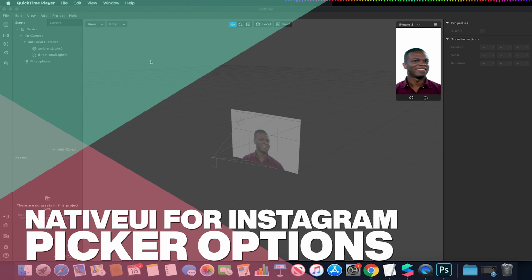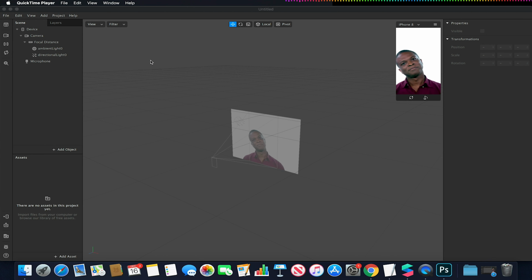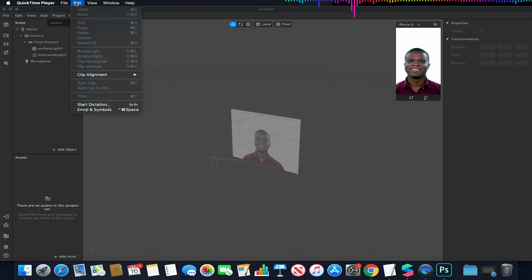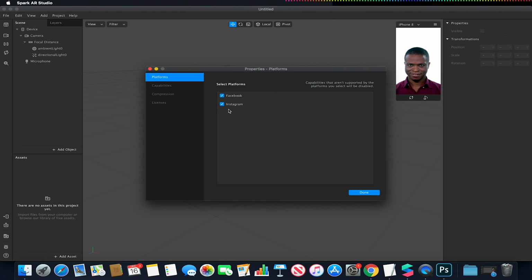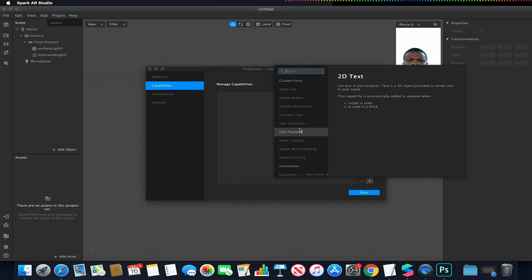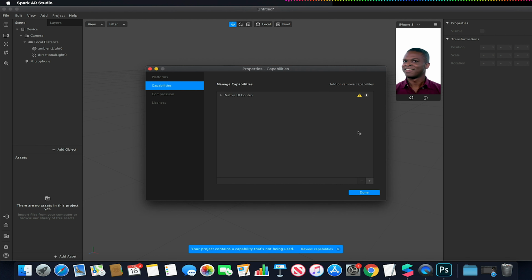In this video we'll be looking at how we can implement the native UI for an Instagram AR filter. To begin with, I've just started with a blank project and we're going to need to go to Edit on the project, Edit Properties. We're going to need to go to Capabilities and enable the native UI control and insert that. If we click on the drop down here, we're going to be looking today at the picker. So we enable the picker option.